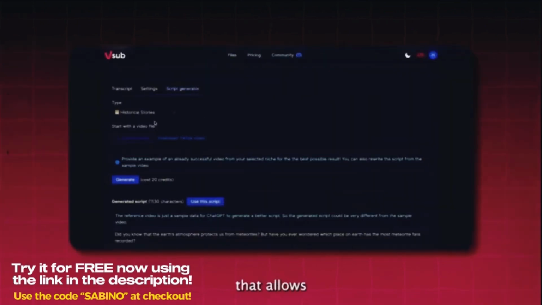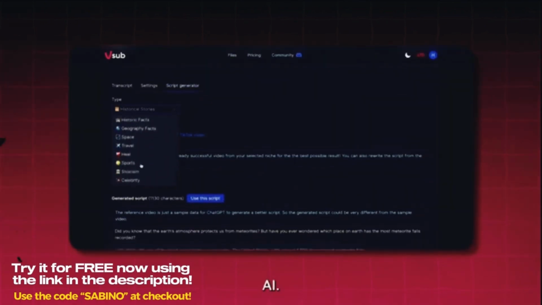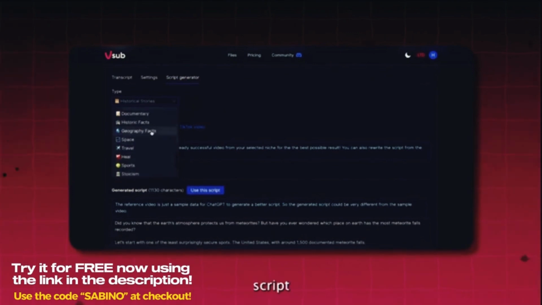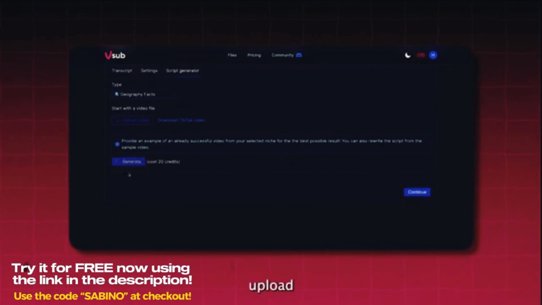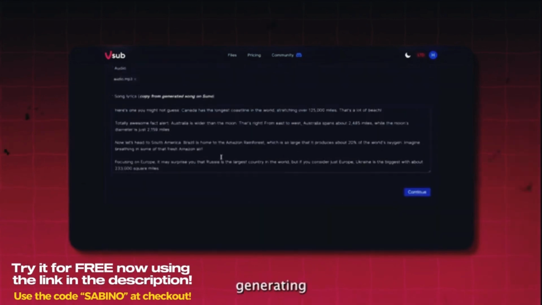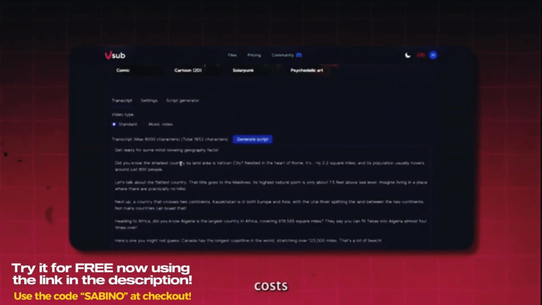There is also an option that allows you to generate your own script using AI. However, before you proceed to generate the script, in Type, you choose the category of your future script from the list. Or you can upload another good video, and the generator will create a similar story. Remember, generating a script using the script generator costs 20 credits.